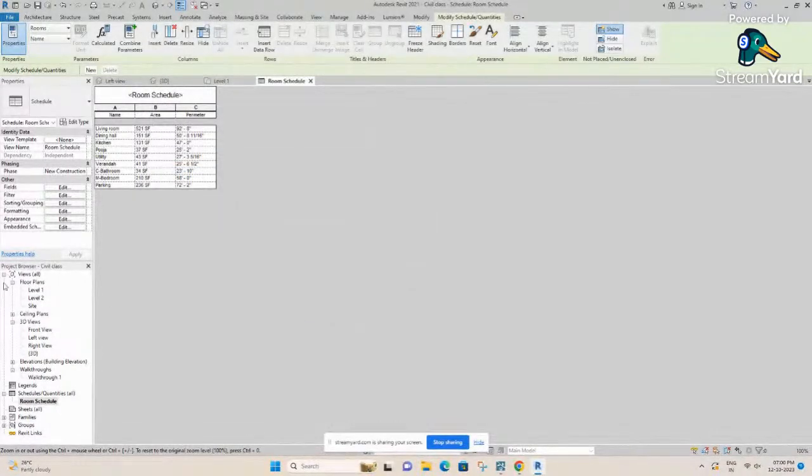Once I click on OK, now you can see the name. Living room has 521 square feet. Dining has 151 square feet. Kitchen has 131 square feet. Puja has 37 square feet. Utility has 43. Veranda has 41. Common bathroom has 34. Master bedroom has 210 square feet. Parking has 236 square feet. So you are going to understand each and every room's exact area in square feet. I hope we are clear.